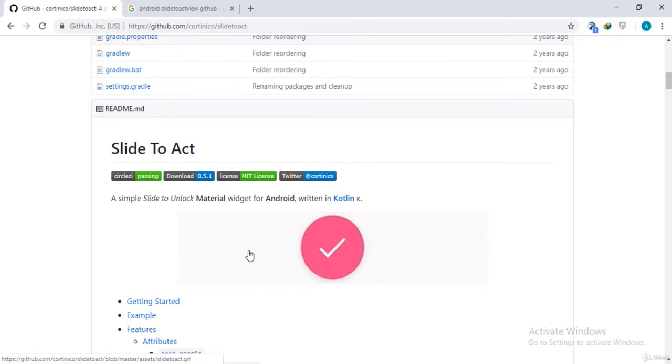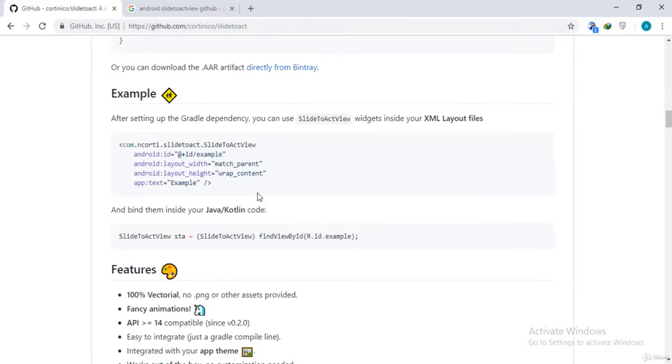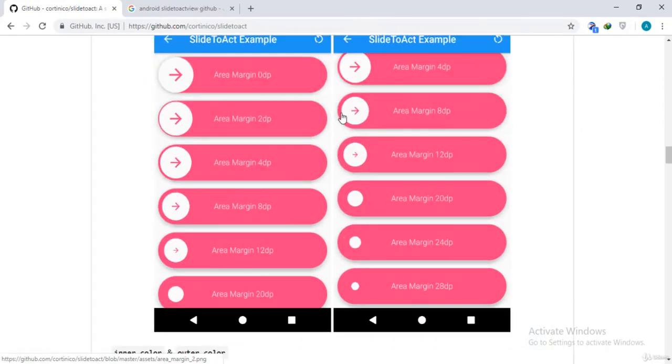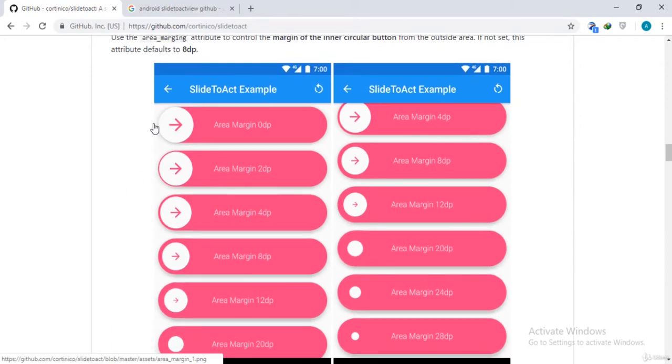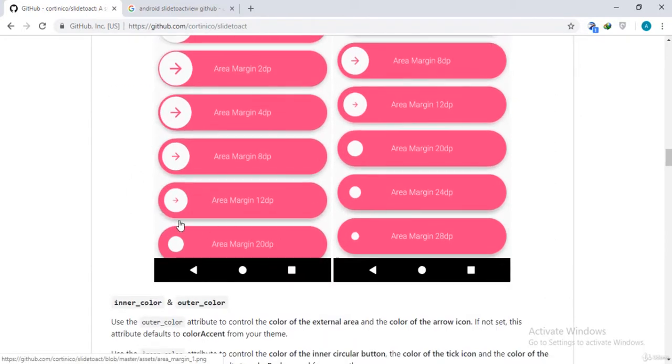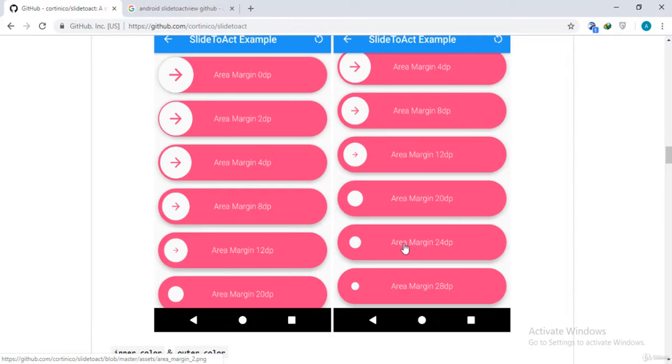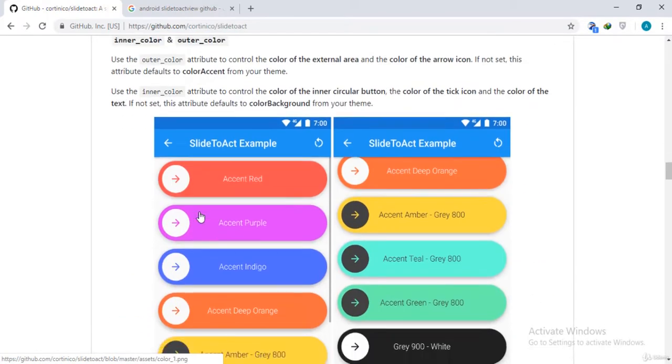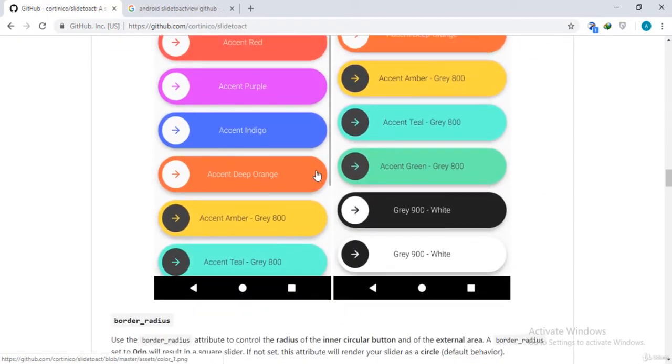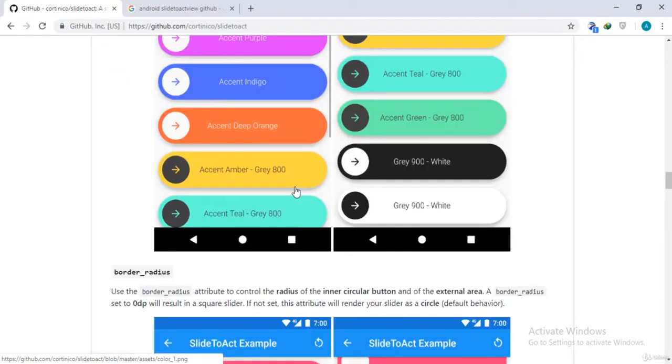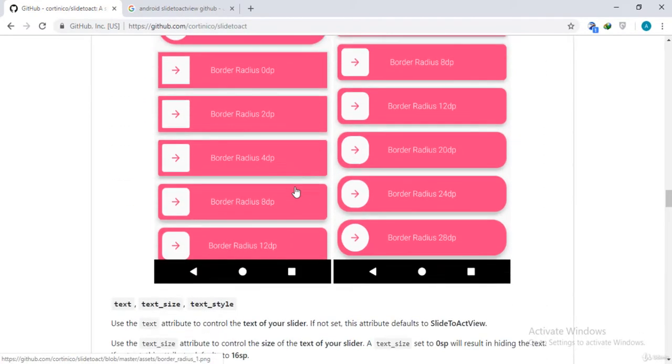And of course, if you scroll a little bit all the way to the bottom, you will see a lot of styles. For example, this one, as you can see, small or big, changing the icons, and so on and so forth. Of course, we can change the color if you want to make it like this. So it's very great to add to your applications.